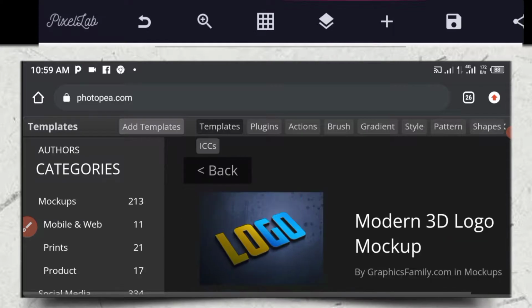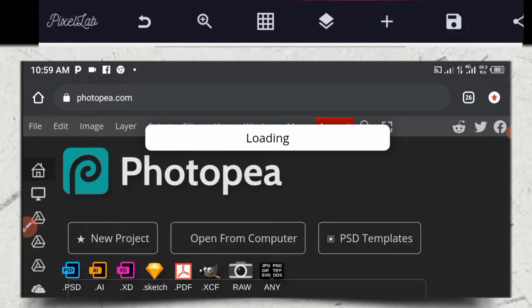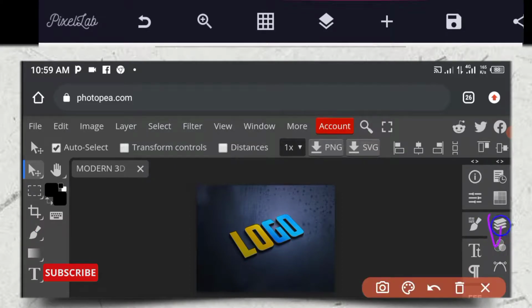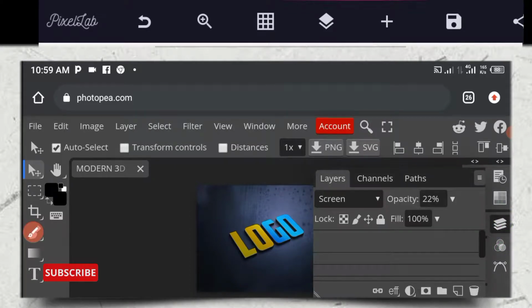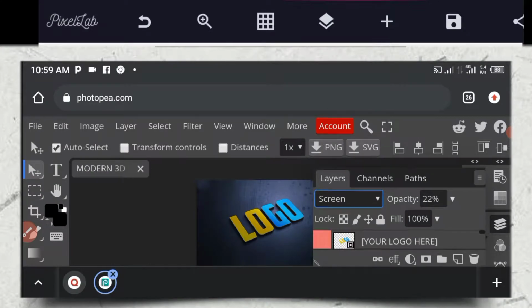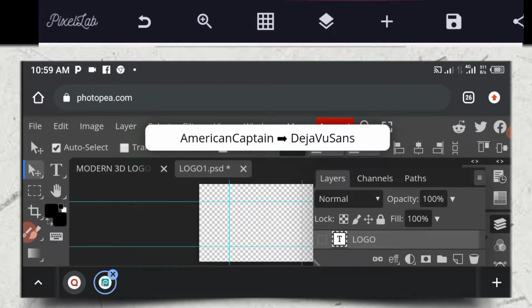Okay, good. So this is it. You click on it. You have to allow it to load first. Good. After loading, you click on the layer. This is the layer. You click on it. You see where they write your logo here. You double tap it. Then you click on this eye to edit.